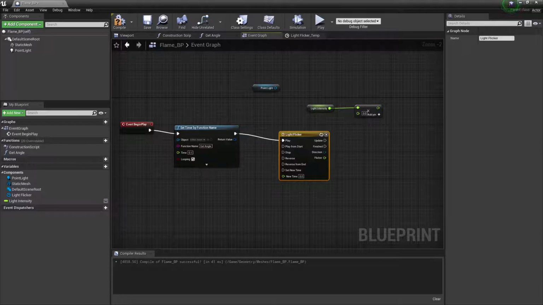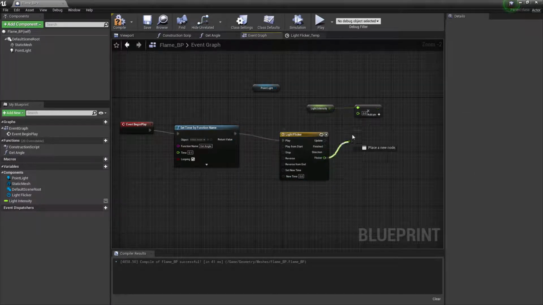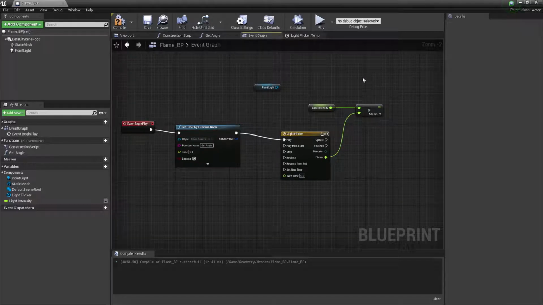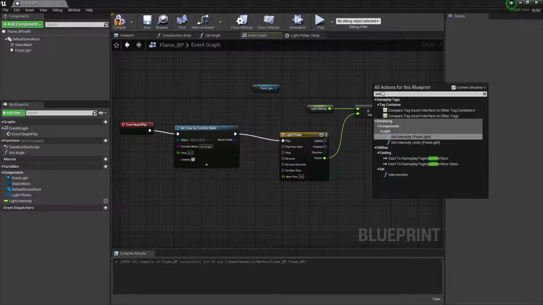So we need to grab, where is that? So we have light intensity and this. We have flicker right in here that we created that animation. We're going to set that into here. So we have that ready to, whoops, it didn't connect, so I have to make sure we have it on there with a check mark. Okay. From here, let's right click and then add a set intensity.